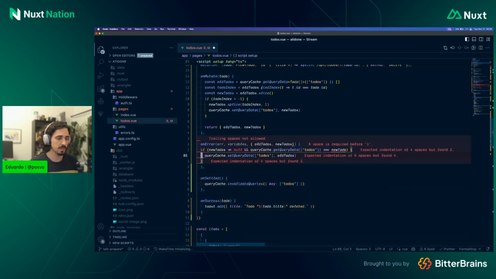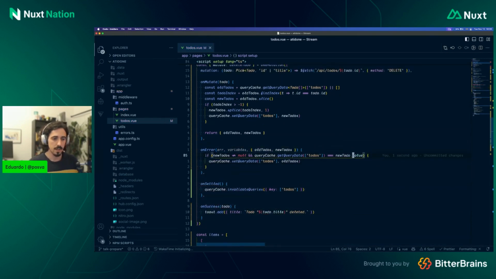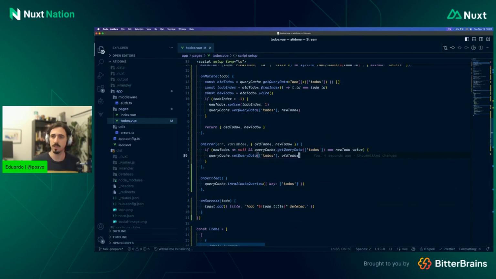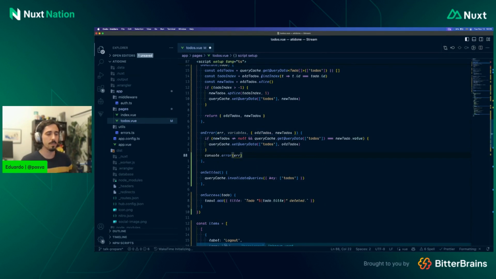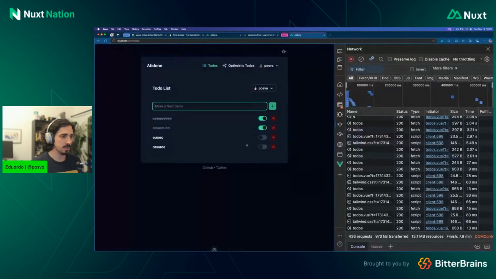So if we have that, it means that nobody else touched the cache, so we can revert to the old version. We are sure that we are the ones with an error. And then if we want, we can console log the error, and toast if we want also. Okay, so how does this look here?